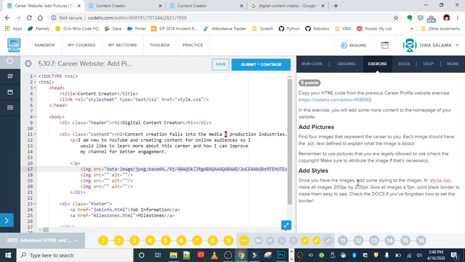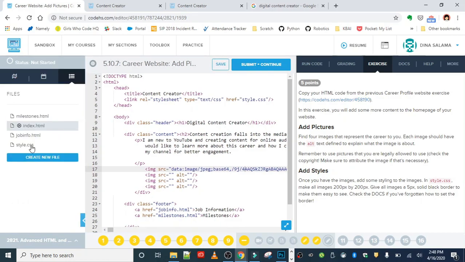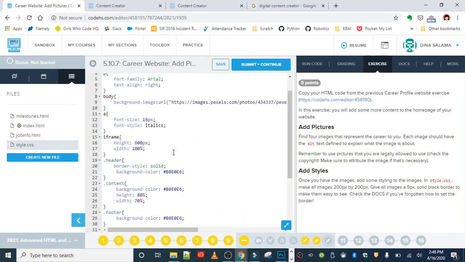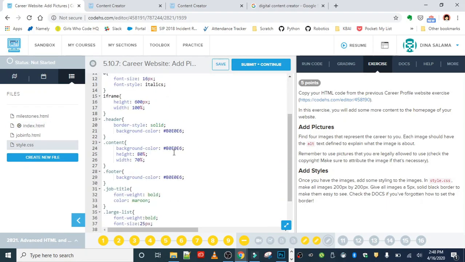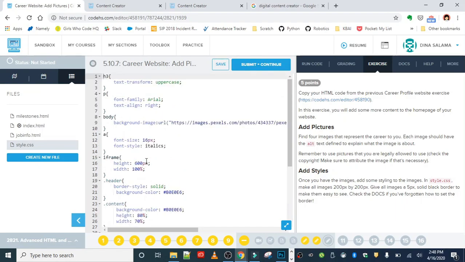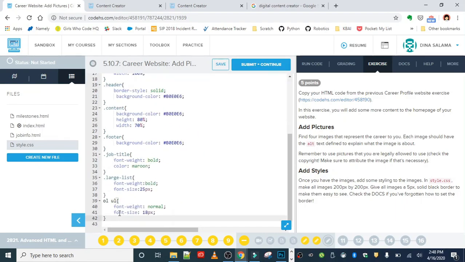Okay, so in the styles, we're going to add some styling to the images. In style CSS, make all the images 200 by 200, give them a 5 pixel solid black border, and you can use the docs if you've forgotten how to set the border. Okay, so over in style CSS, I'm going to write a new rule for image because I don't have an image rule already, so I will go ahead and create one.